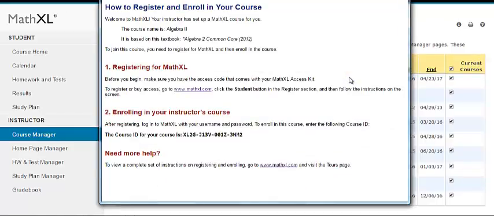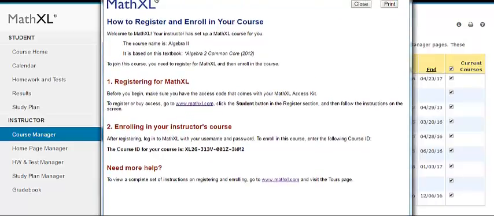This will generate a registration document that you can choose to either print or copy and paste in a Word document. You can then share this information with your students. When you are finished with this, you can close this page.